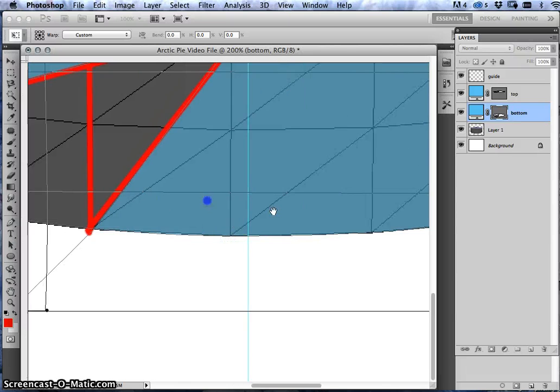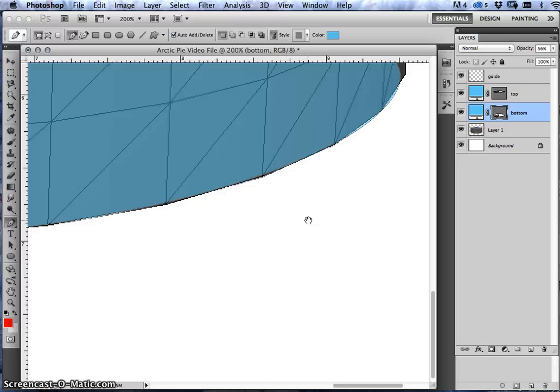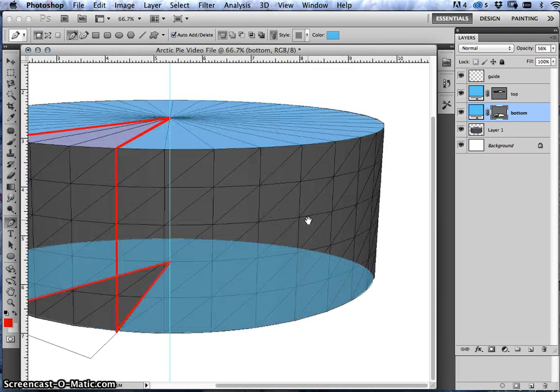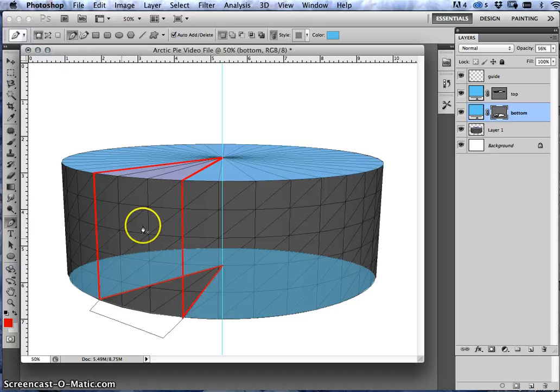It's hard. There we go. That's better. Alright, moving on. I'm going to create the left, the inside left, and the right.